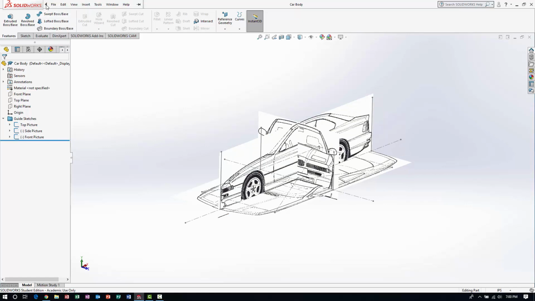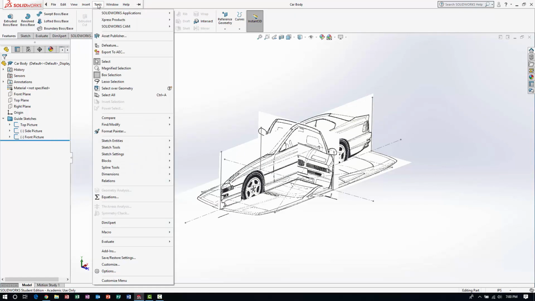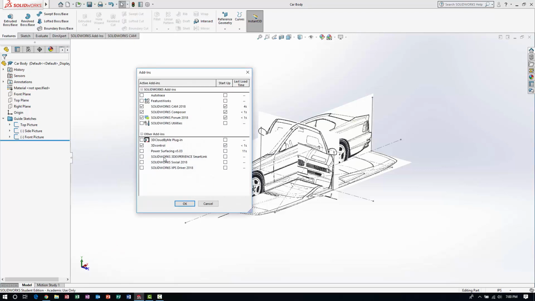So let's jump in. The first thing we want to make sure we have added in is our power surfacing. If you go to tools and go all the way down to add-ins, I have my power surfacing. I'm just gonna activate that, make sure that's checked, and hit OK.